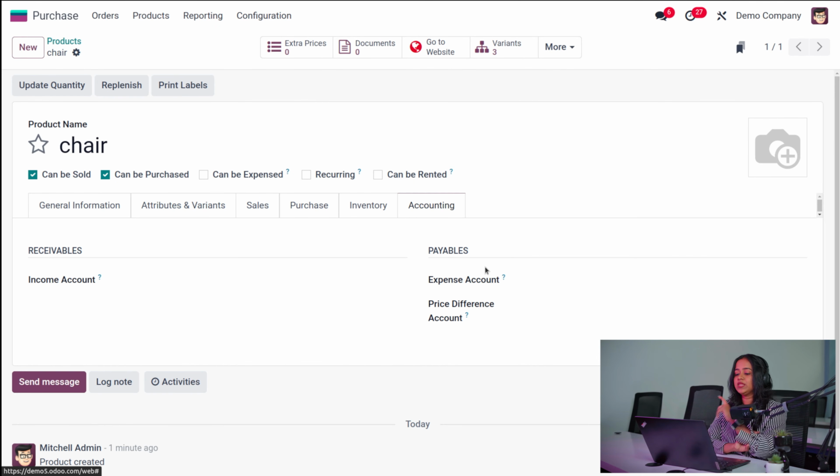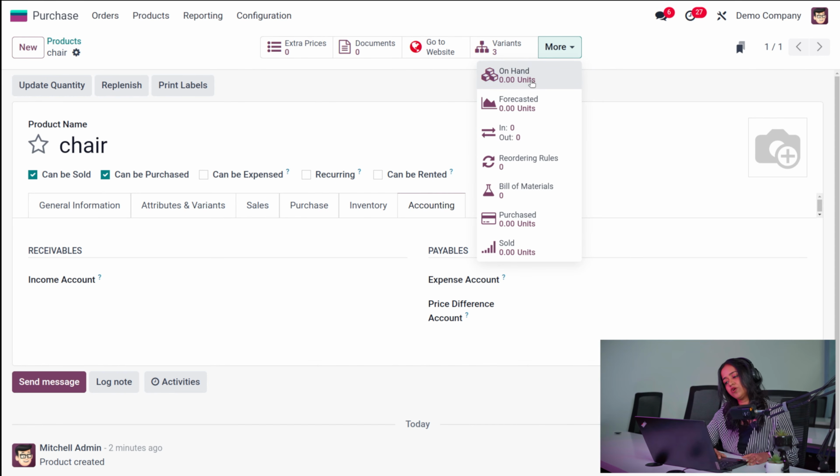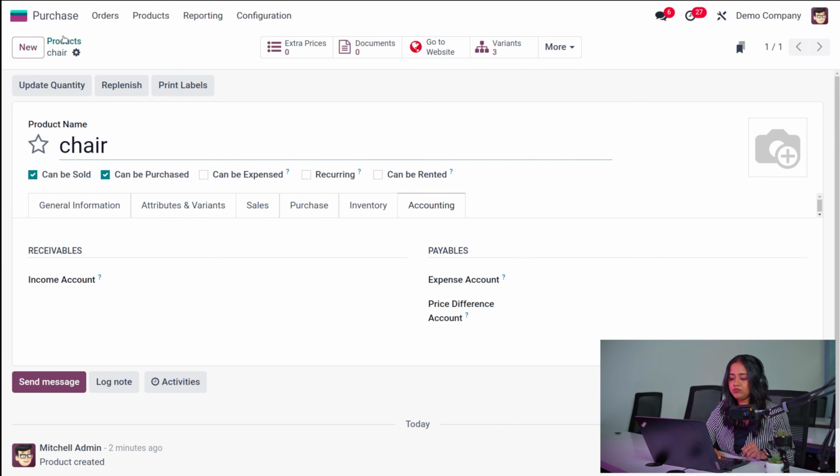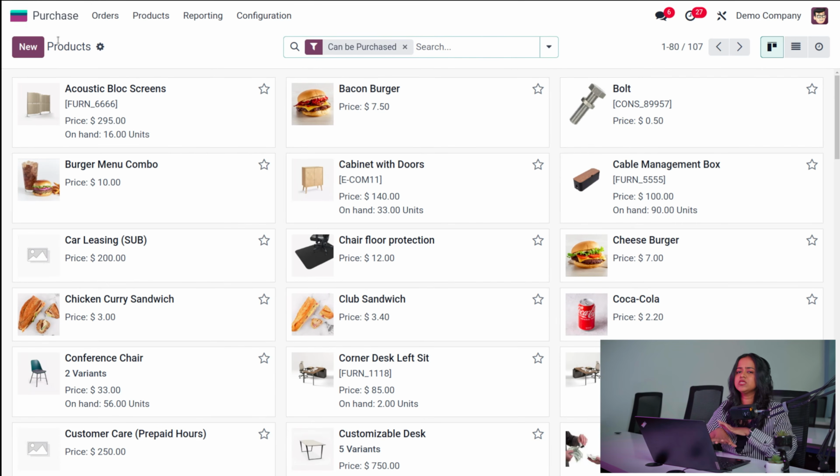Now if you just take a look at the top of the screen, there you will find different smart tabs, where it shows extra prices, documents, go to website, variants and all. Under variants, you can see 3. It's because we have created or provided 3 different variants for the product chair. So it will show the count, and here you have more, which is having the on-hand quantity, the forecasted quantity, the in and out, the reordering rules, bill of materials, purchased units, and sold units. Once you start using this product in different operations, then there'll be a change in the counts which are given here. So that's how you create a product. That's all you need to know about products in this purchase module.